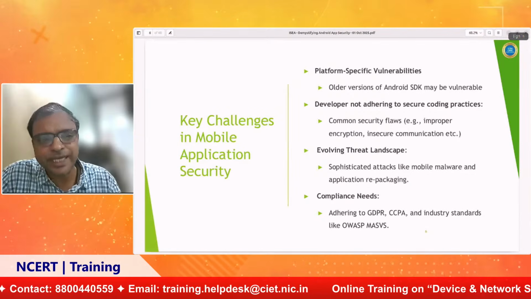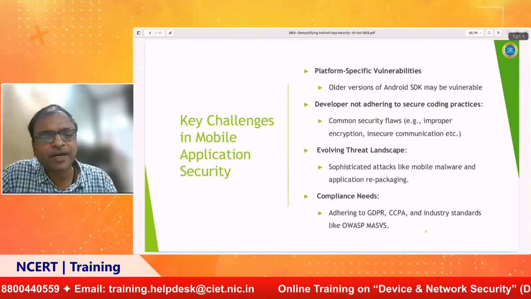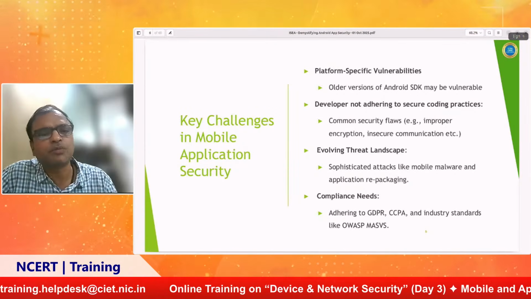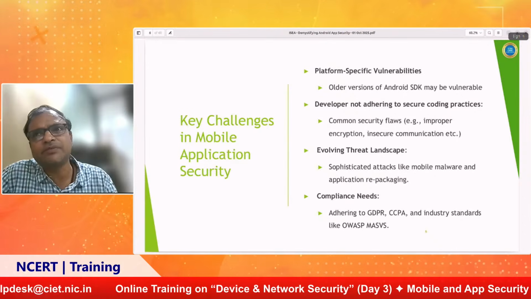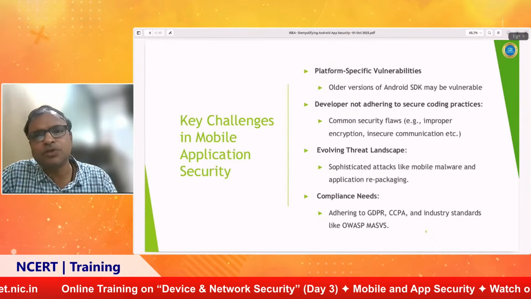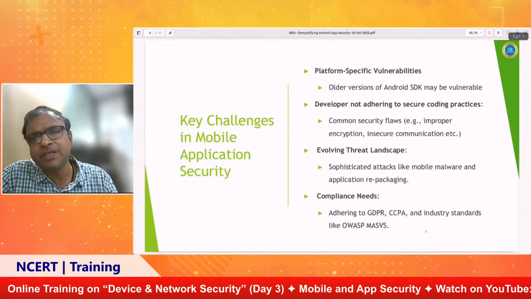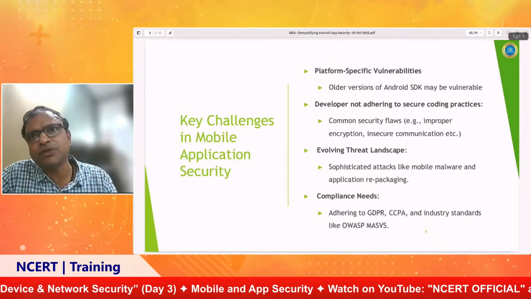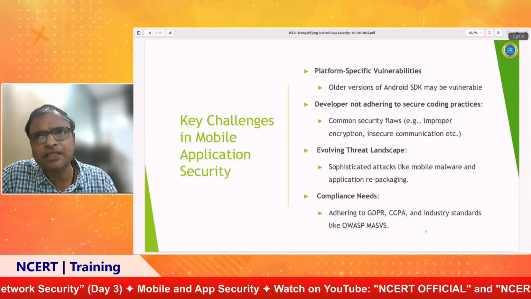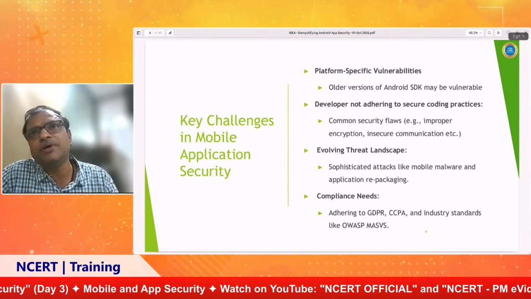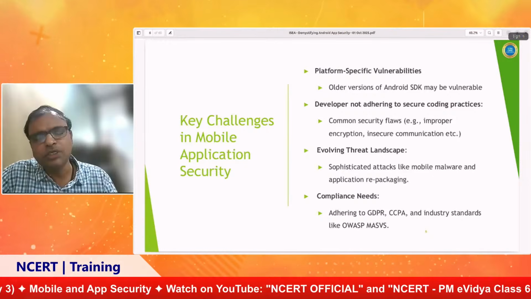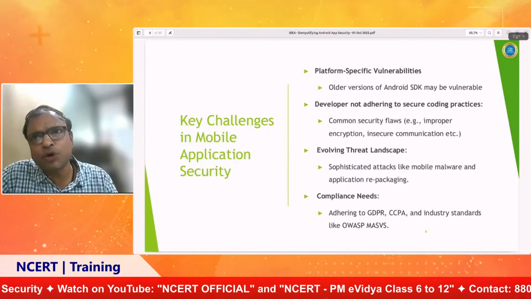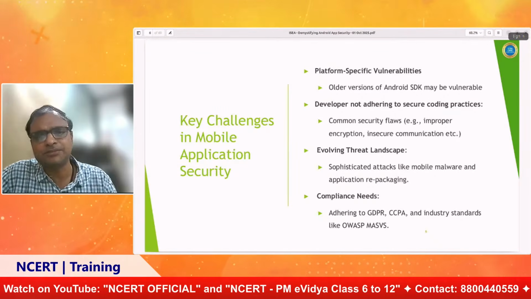So, what could be the challenges that one can see while doing mobile application security? There are platform-specific vulnerabilities because there is a lot of fragmentation of devices in the market. The versions are fragmented. For Android, there are many OEMs, and for each OEM, there could be a lot of models that they are releasing, and each model may have its own OS. So this kind of fragmentation will give more difficulties while performing the security analysis.